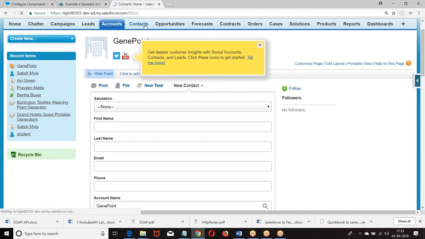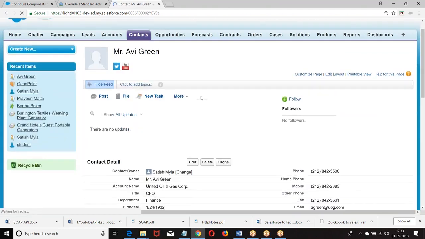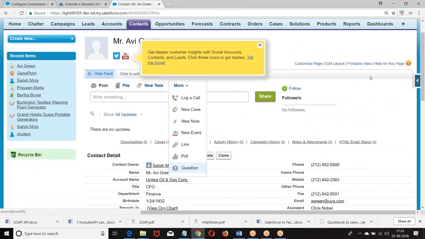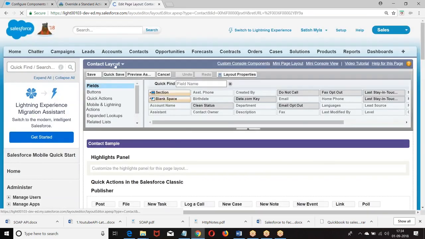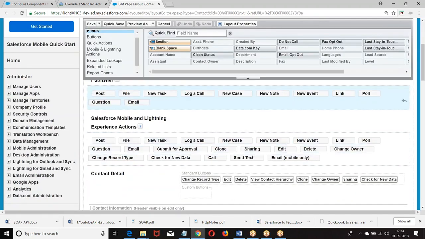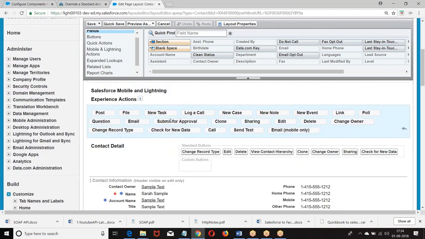Now let us go to contacts. When I go to contacts, do we find the same actions here? Global actions. Now, how do you control these global actions? Click on edit layout. What are we finding here? We're finding quick actions and your object specific actions. These are all object specific actions.